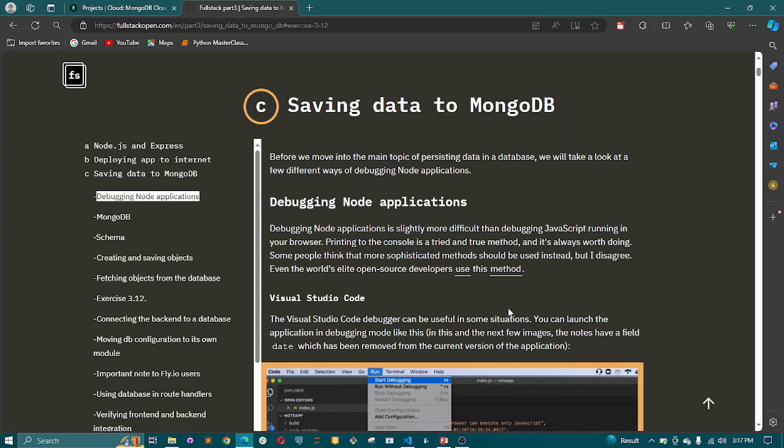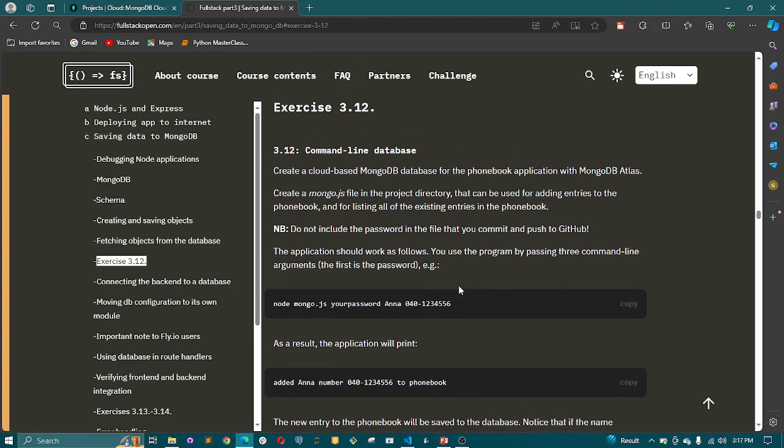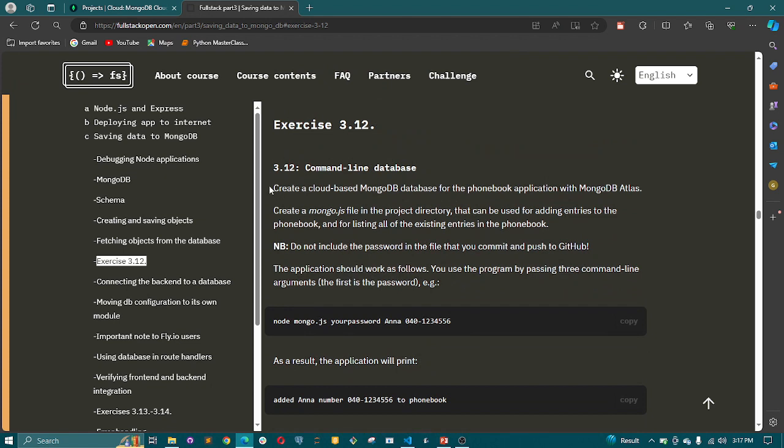Alright, so in this video, we shall be solving exercise 3.12 under the saving data to MongoDB section. In the previous video, we saw how we could deploy our application to the internet. We deployed the backend which contained the dist folder from the front end, and then we integrated both, and then we deployed the backend to the internet.